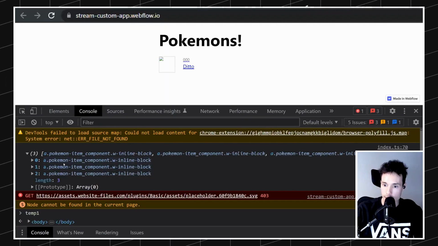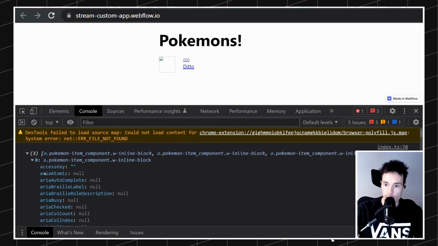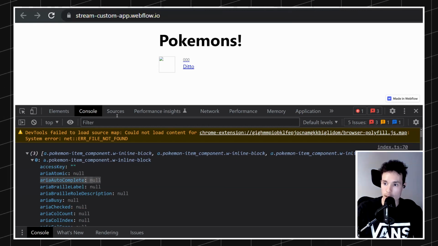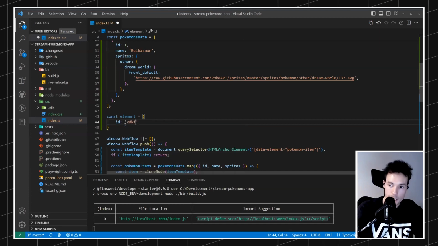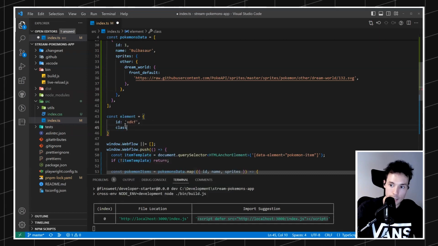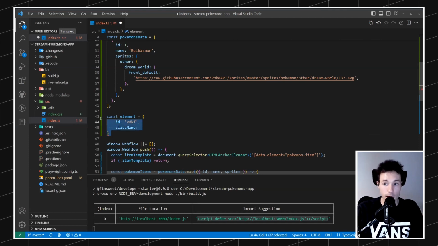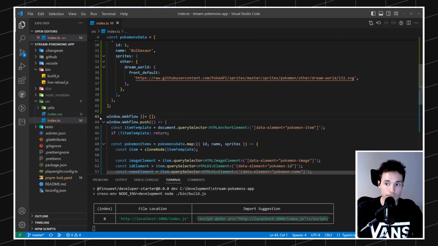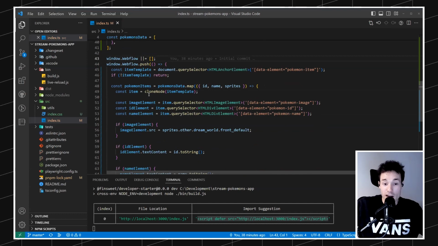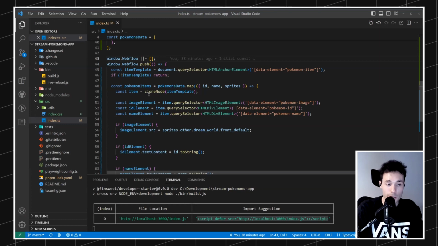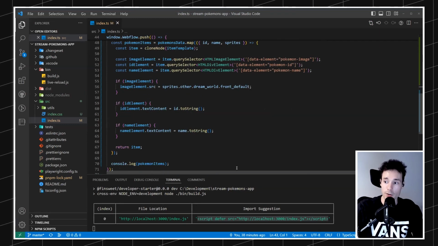Because the element has an access key, an area atomic, it could have an ID, it could have a class name, and essentially it's just an object, right? And an object is a variable. We can have that object anywhere. We can store it in a variable and access it at any time, okay?